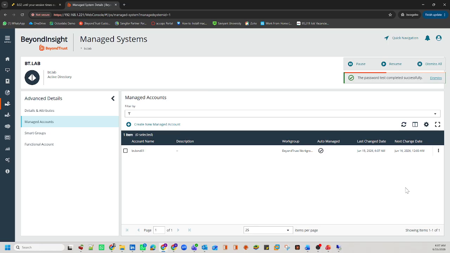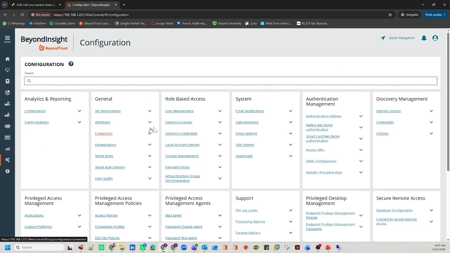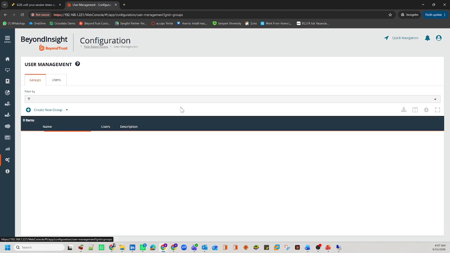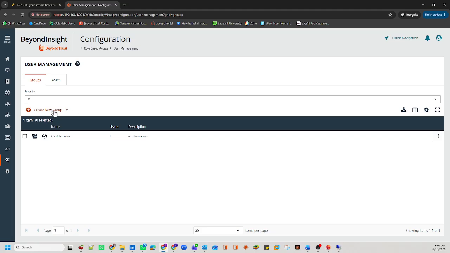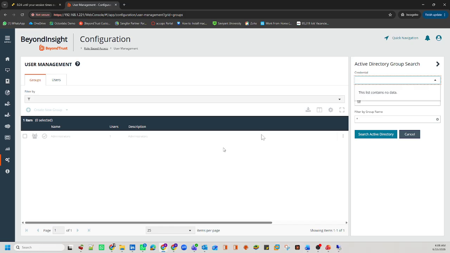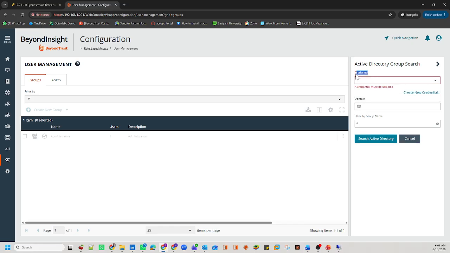But I have to make this account a bind account. I have to use this account as a bind account in BeyondTrust. Let me show you. When I go to configuration, user management, and create a new group with Active Directory synchronizing, you can see in the Active Directory group the list contains no data for the credentials, because I need a credential to run the LDAP query or bind the AD groups into the BeyondTrust portal.